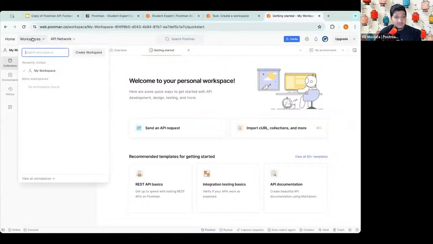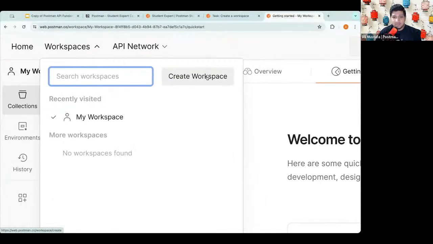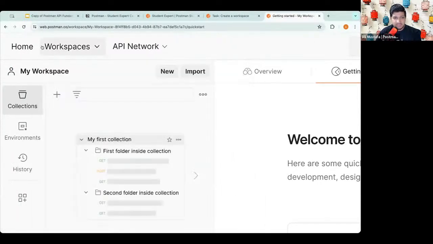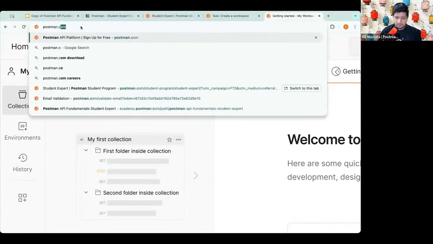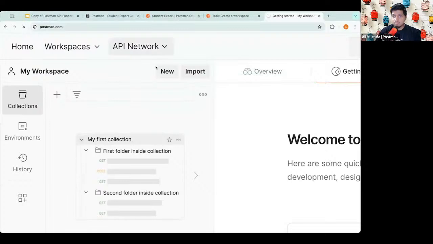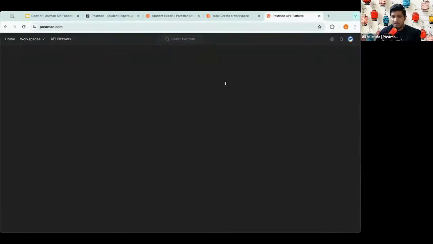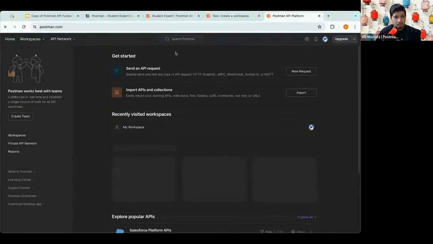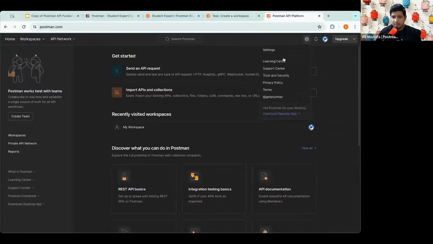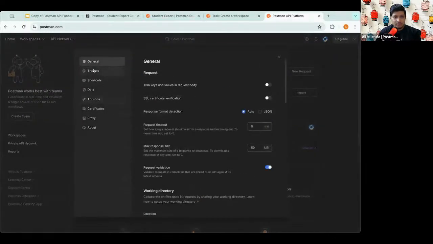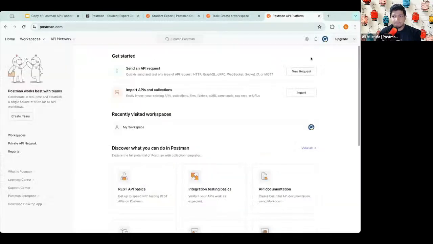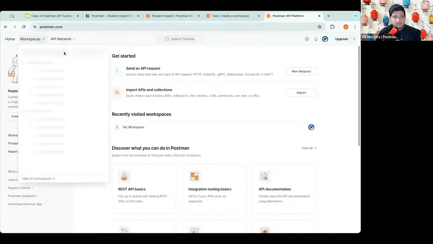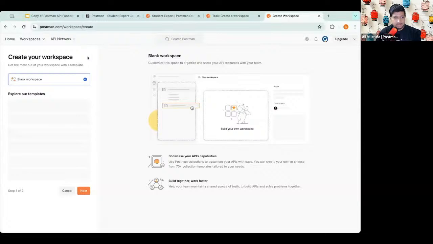Okay. Let's go to the workspace and let's go to create workspace. Here in the menu, you can see workspaces. By the way, if you don't know this URL, you can just go to postman.com and you will get to where we are right now. It turned back to dark mode, so let me change it. Okay, let's do manual and light. Okay, should be fine. So let's go ahead and create a workspace.